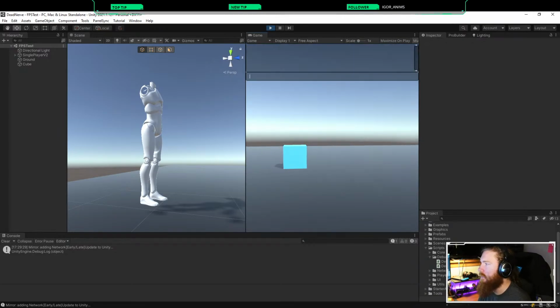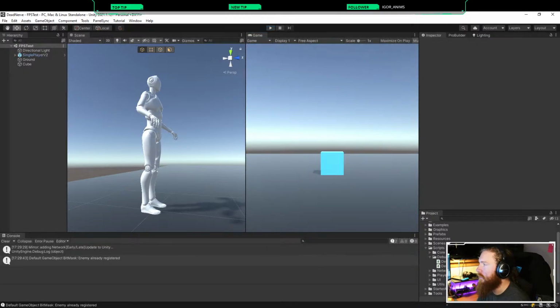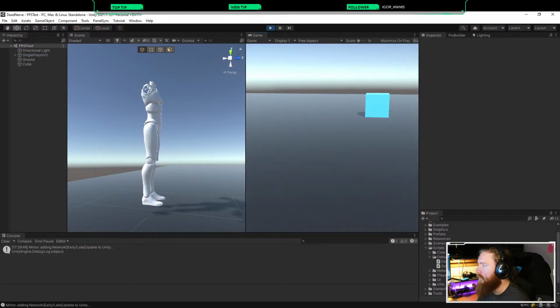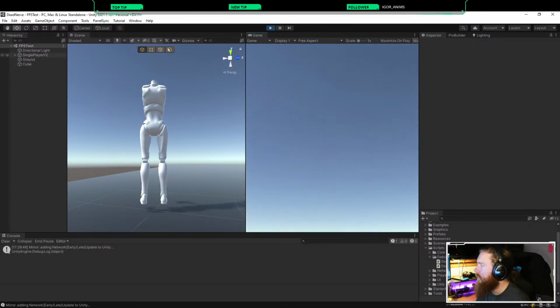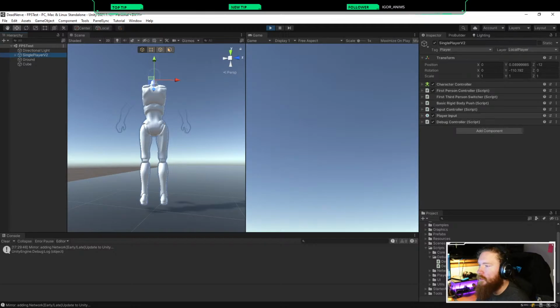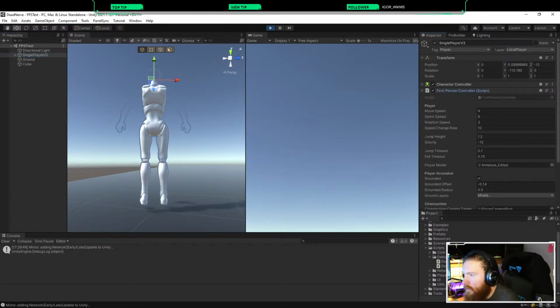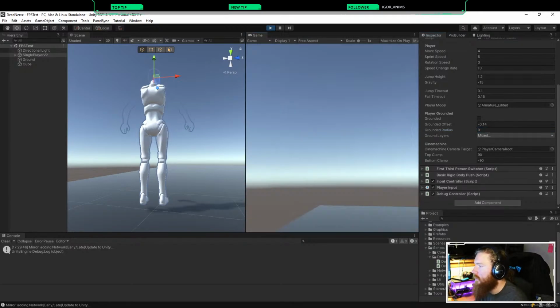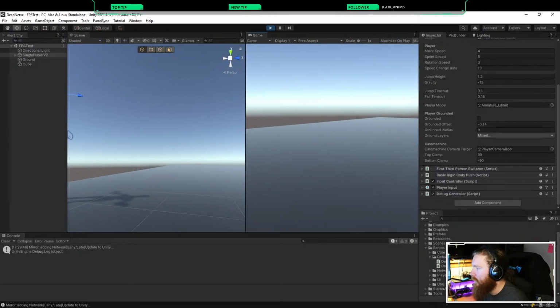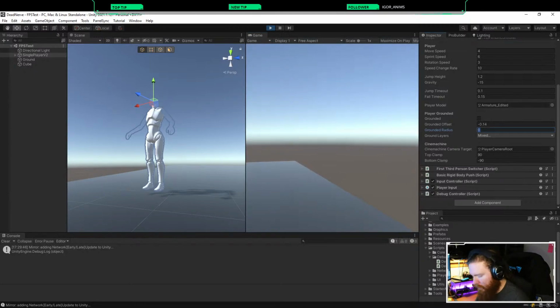Oof, okay, it needs fixed. I think it's the button. The input thing is busted. I'll have to fix that, because it's supposed to be a toggle. So it probably has to do with grounded rates. Grounded offset, maybe the offset.